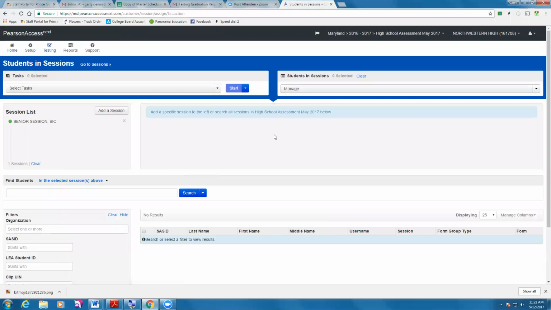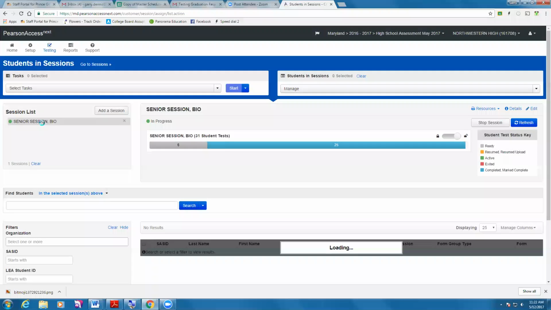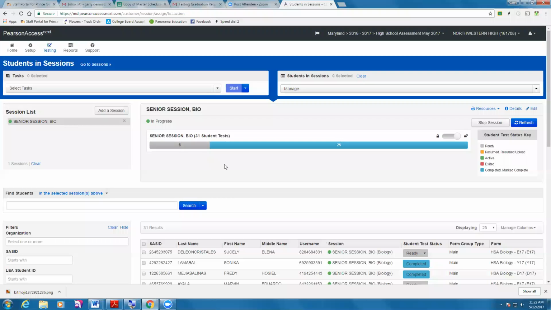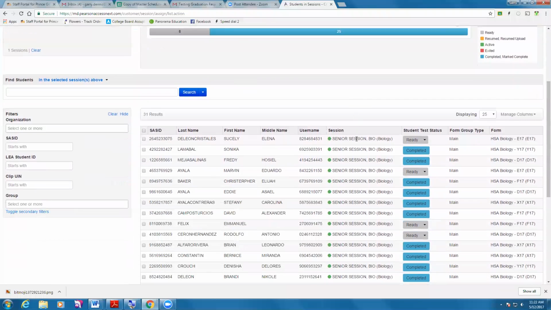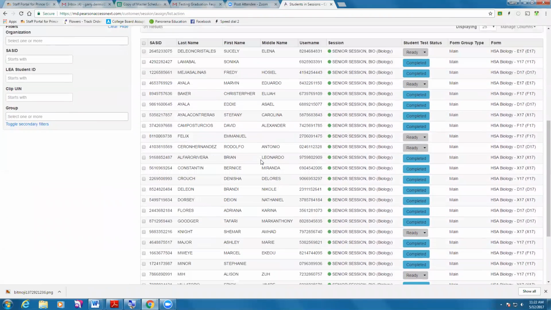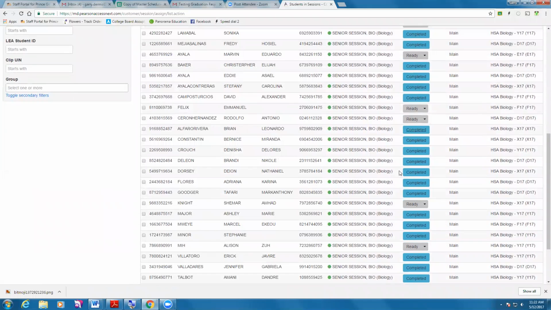All right. Once you click on students test sessions, you'll now have your session list, and you should see a blank space here. You're going to click on your session list to the left, and what will pop up, this is a session we've already done for our seniors, will all be gray. Your session bar and all of your student lists below should all be gray as well.